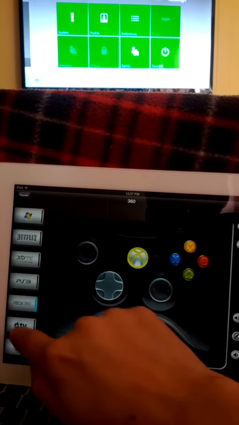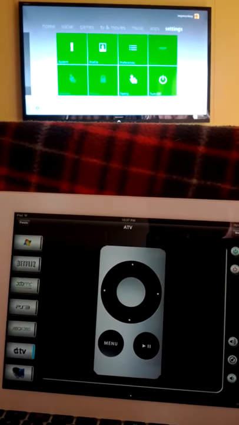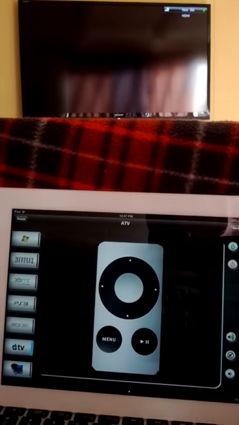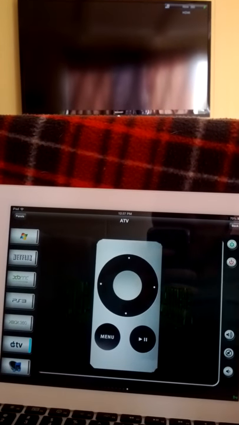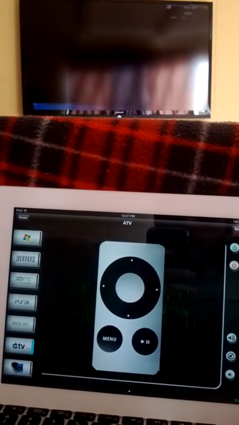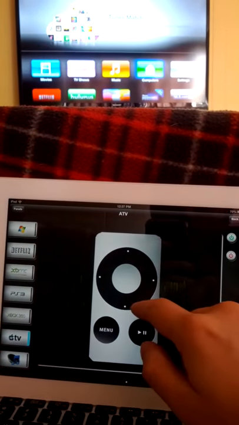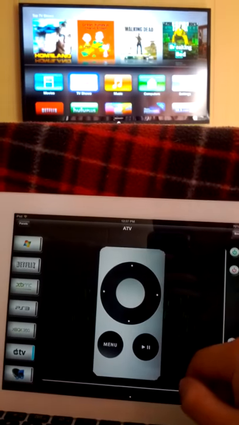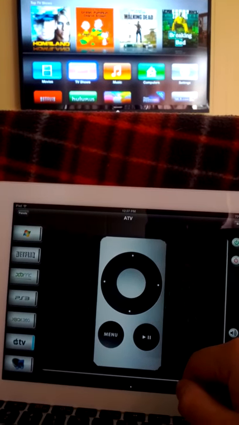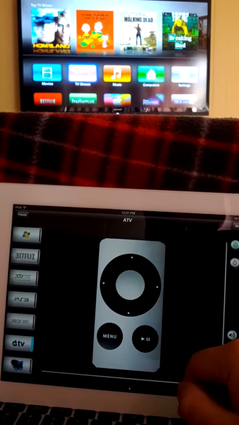All right, so from here we can jump right to Apple TV. We'll click Apple TV. We get our Apple TV remote here on the screen. It tunes the Apple TV on downstairs. And there's Apple TV. So we can go ahead and click menu. We can navigate around in the menu. All that good stuff. All right. So that's all the video functions for the living room here.